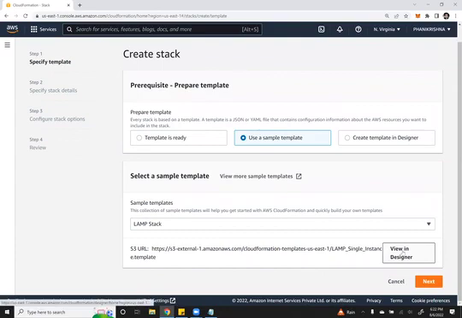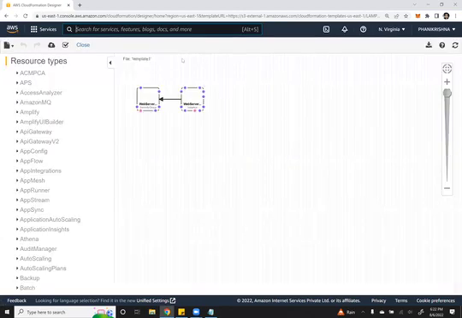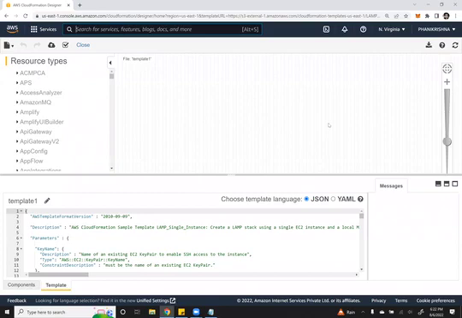Let us see what the template is and how it looks. So click on view in designer. The template will be opened in the CloudFormation Designer where we can see everything. So wait a second.